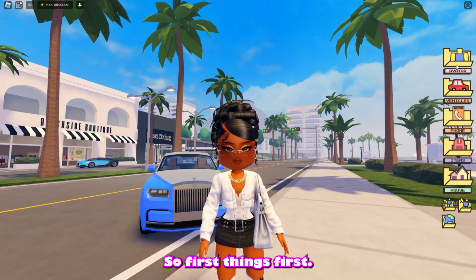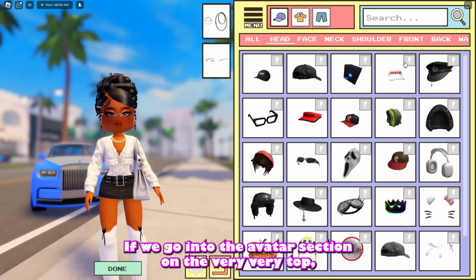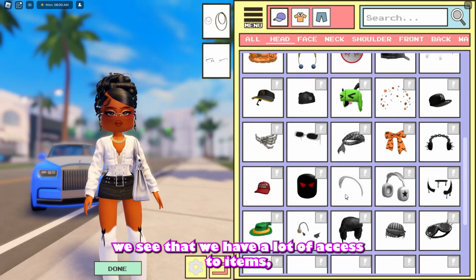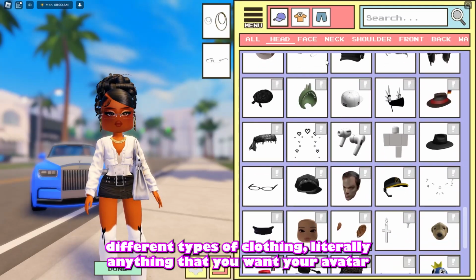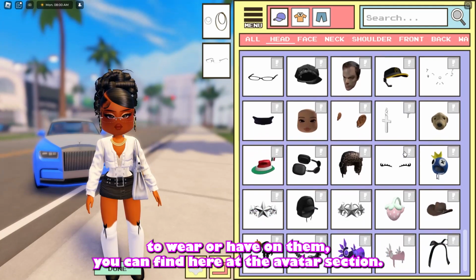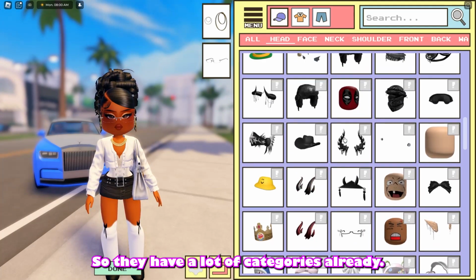So first things first, if we go into the avatar section, on the very top, we see that we have a lot of access to items, different types of clothing, literally anything that you want your avatar to wear or have on them, you can find here at the avatar section. So they have a lot of categories already.